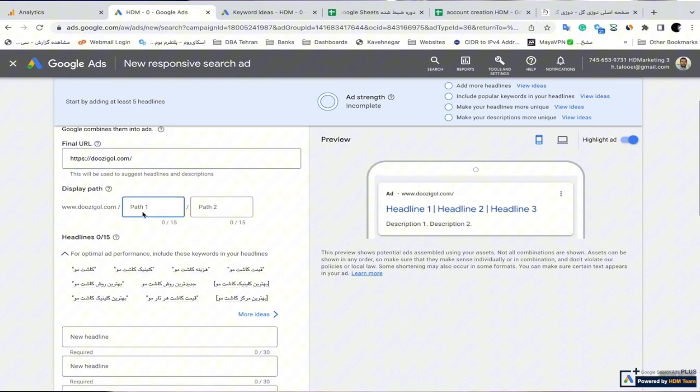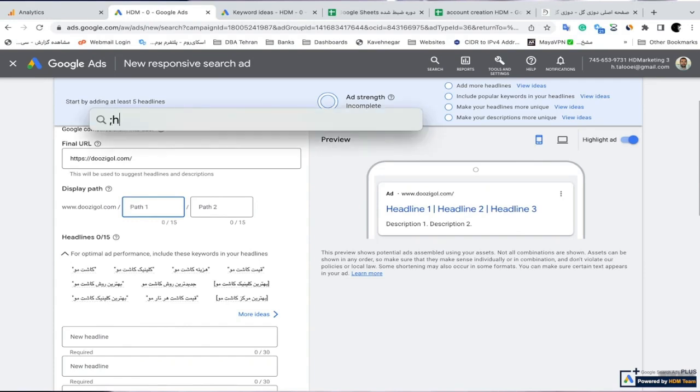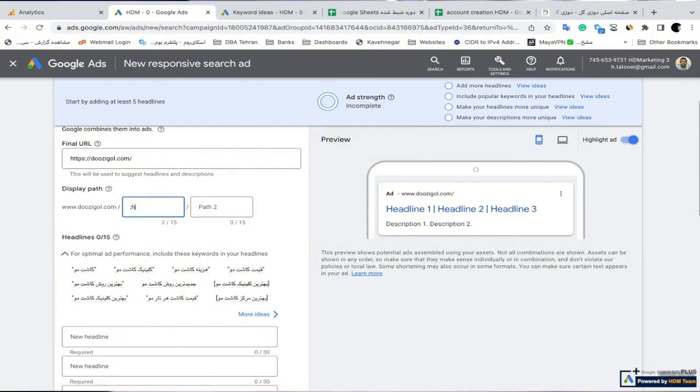You can write two 15-character paths here in the display path section. Now, what should you write here? Provide more explanation about your business so that the user understands they have come to the right place. For example, I can write something like, "This is our clinic." For example, in the next one, I can write, "You see our clinic?" Provide more details about the specific topic you have in mind. Sometimes you can write your values here.